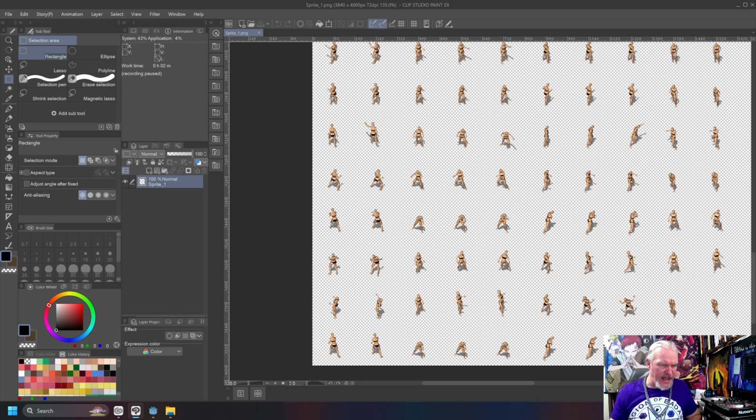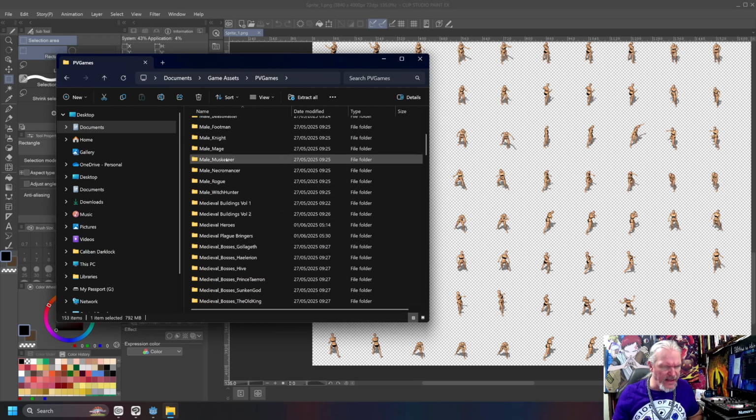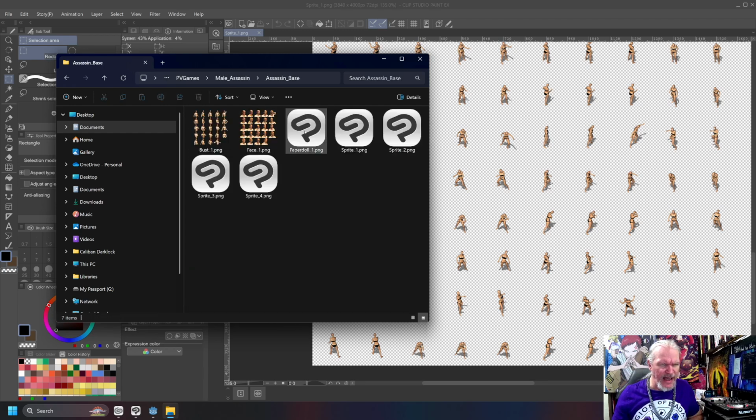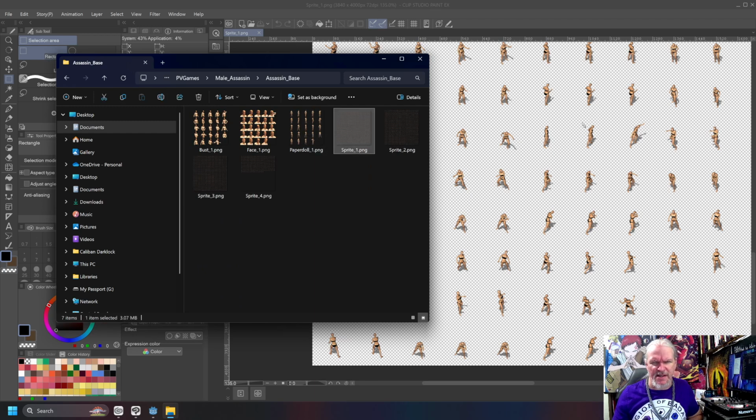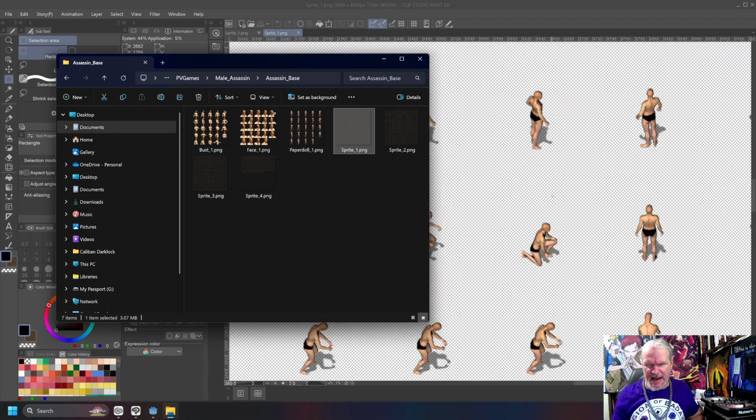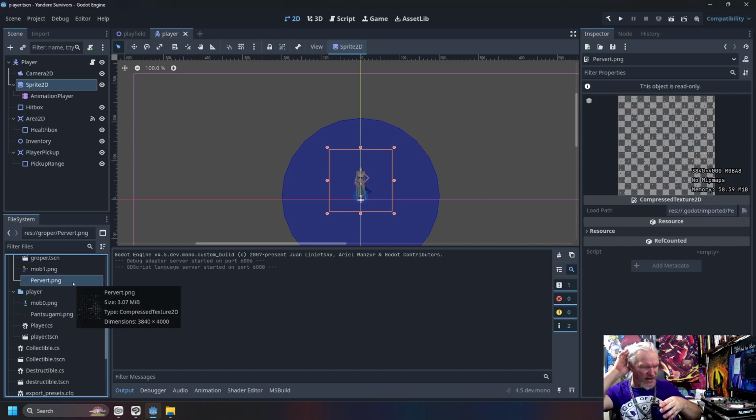And this is actually exactly the same for the male character. The male assassin has the same bunch of animations. It's just a guy, and that's what I'm using for my enemy animations for the pervert.png. Which you can see right over here in the Groper scene. You can see that I've got pervert.png right there, and it's the same 3840 by 4000.